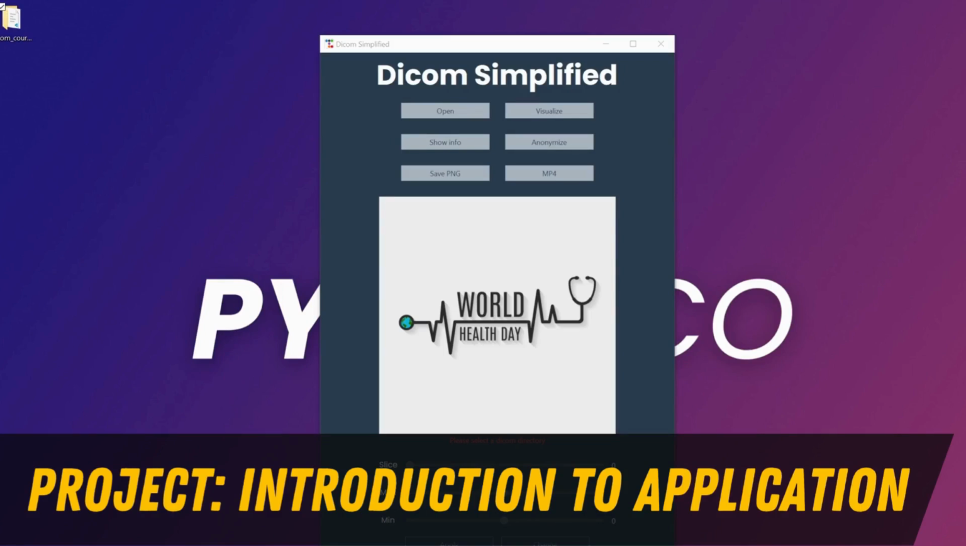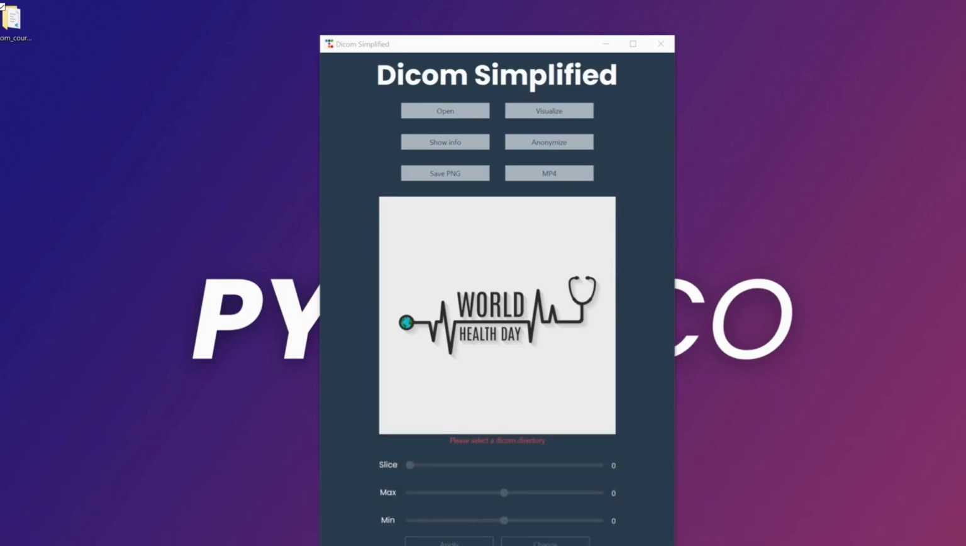Welcome to this section, which is the course project, where I will show you how, if you want to put all the functions that we saw in this course together in one application that can be used in your daily life if you are a radiologist or something. So let me just give you an explanation of how it works.